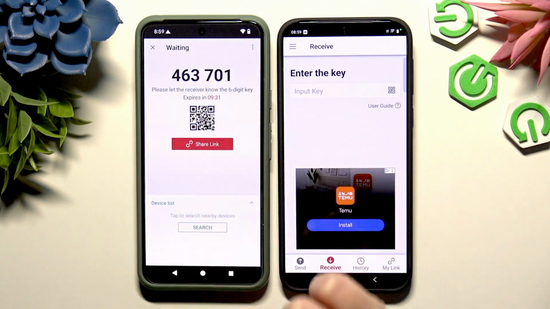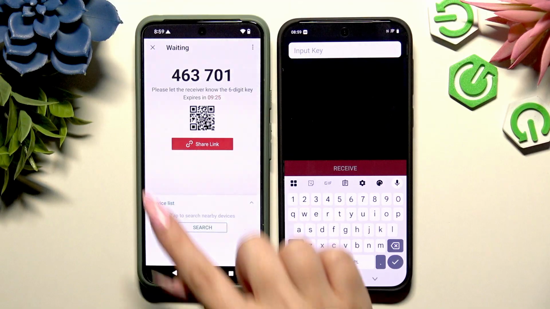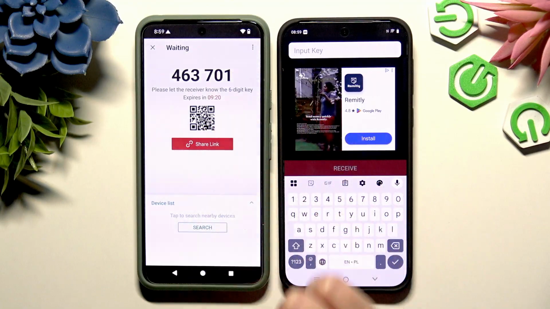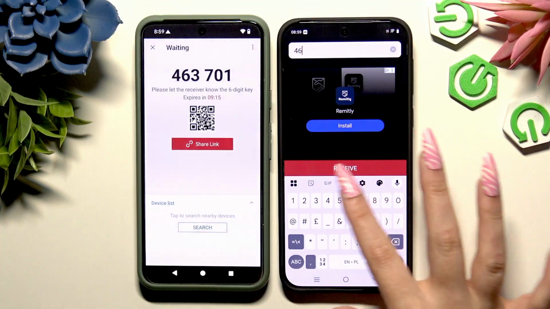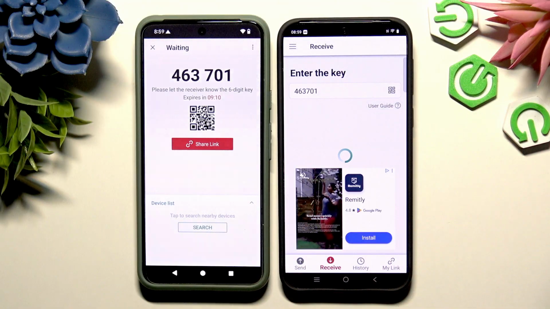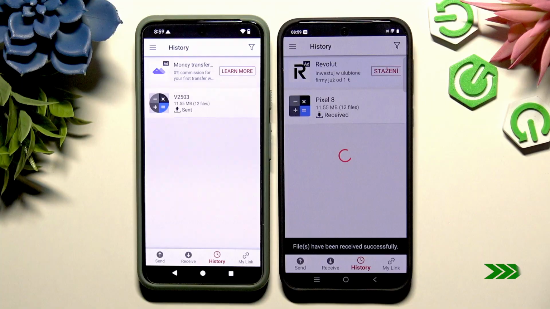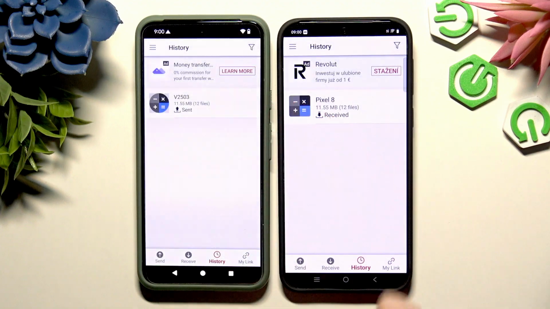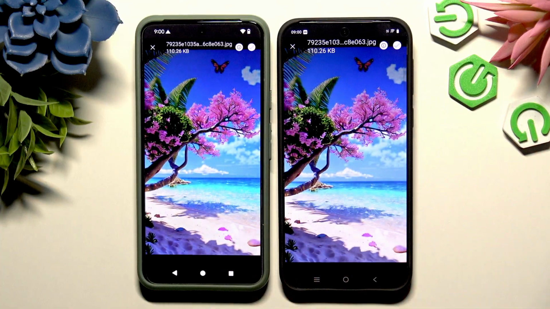To input this key, tap on Input Key section below, enter the key. Type in all of those numbers in correct order before they expire and hit the Receive button to connect. Whichever you decided, just wait. Close the ads. And as you can see, after that, my files were successfully sent.